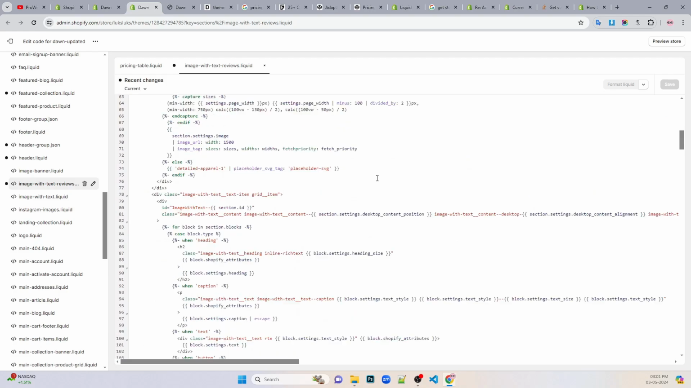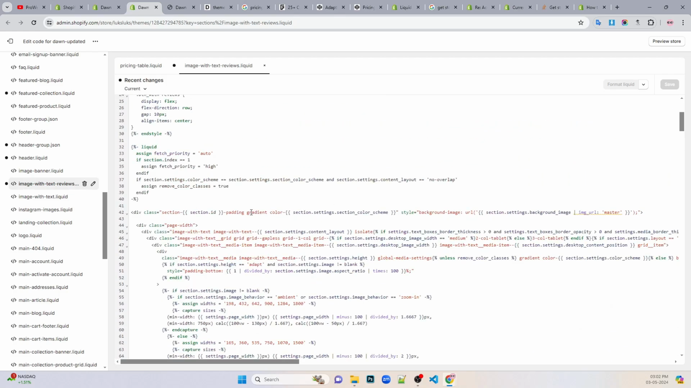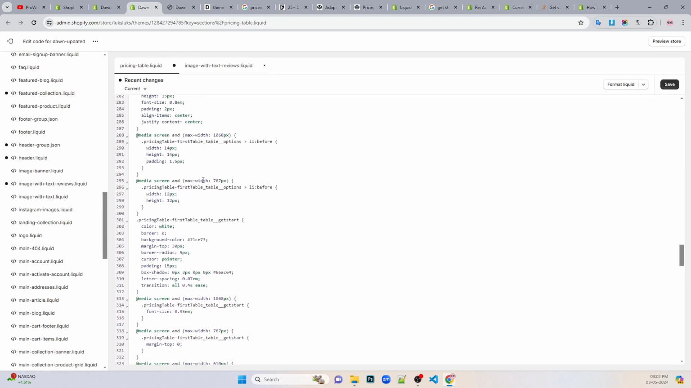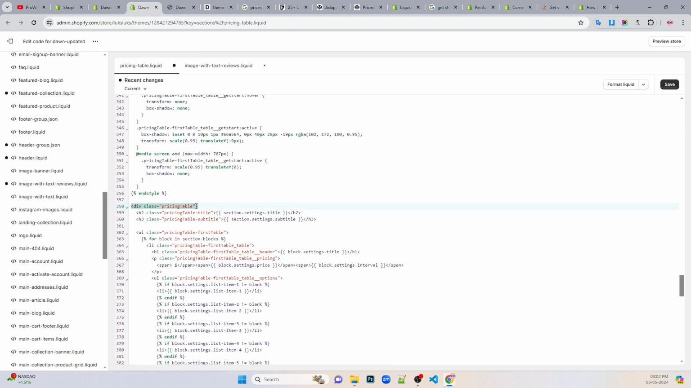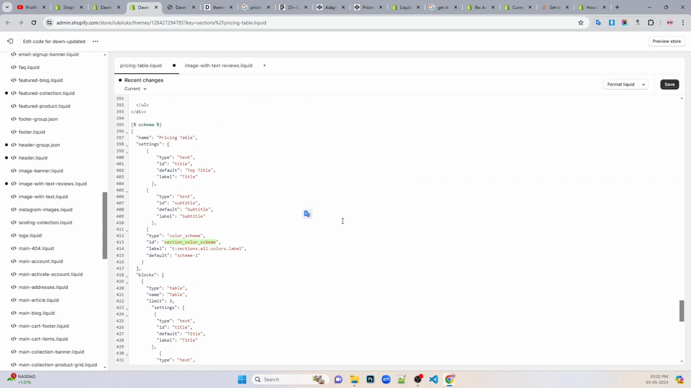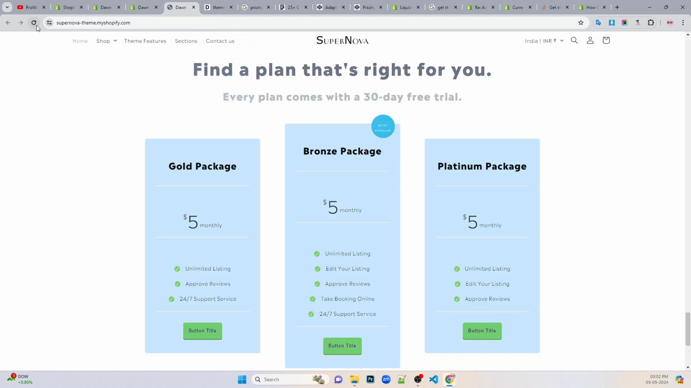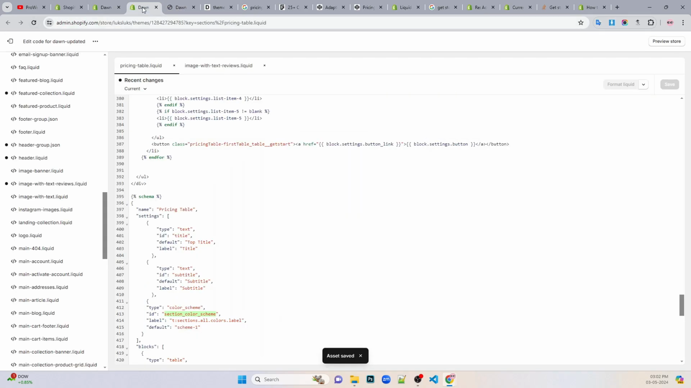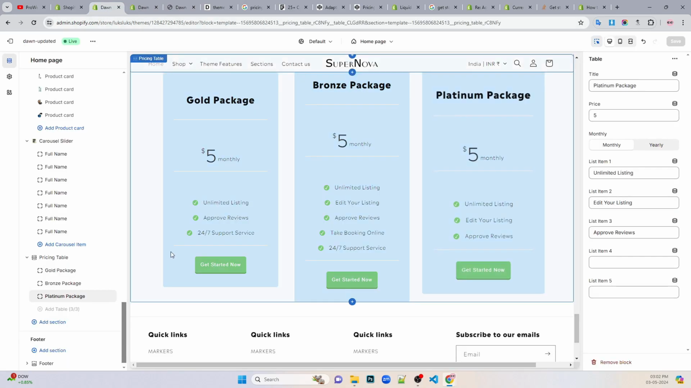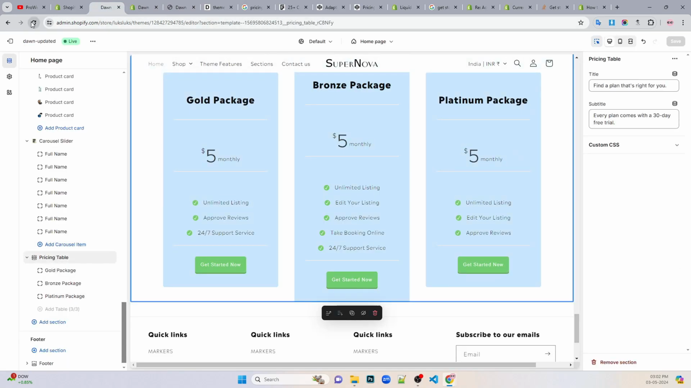Now if you see, the color scheme is being defined over here, so we'll also have to add the color scheme at the top. We can add the color scheme inside here: section.settings.colors, section color scheme. Is it section color scheme? Yes, this is the section color scheme. Now let's see what happens. Okay, we are good over here.